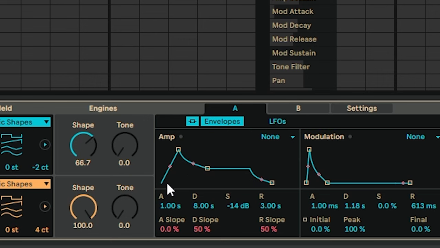So if we want to have sort of a string synthesizer, I go for these settings in the ADSR. So attack, decay, sustain, release. You can see it's 1 second, 8 seconds, a little bit lower sustain, not super loud, and then 3 seconds on the release. But yeah, those are basically the settings that I'm using.